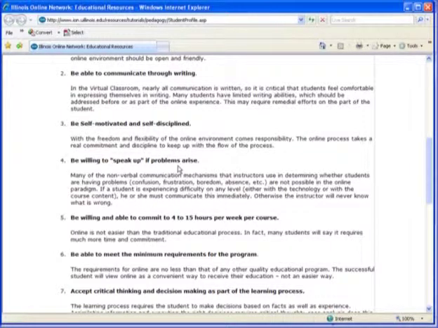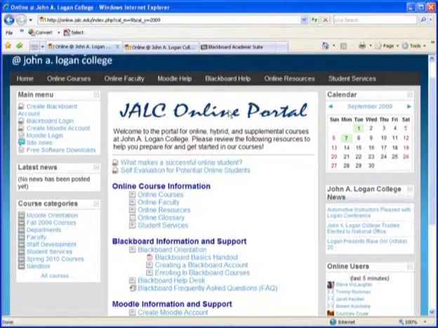So go down through these, look these over, see if these are the characteristics that describe you. If they're not, once again, it doesn't mean that you're not going to make a good online student. What it means is you need to be aware of these things and you need to adjust for them. The second one is a self-evaluation, similar to that first page we just looked at. You go through and take a little quiz, and it'll give you some feedback about your answers.